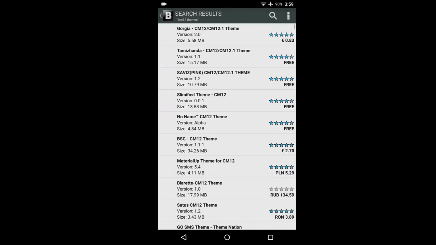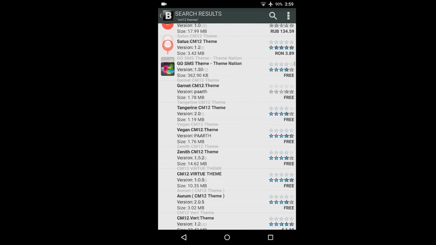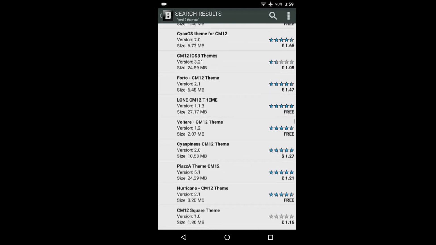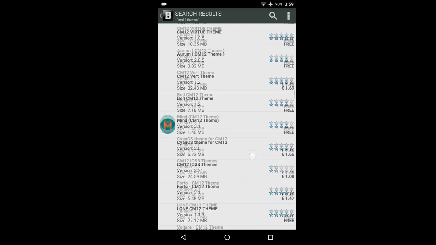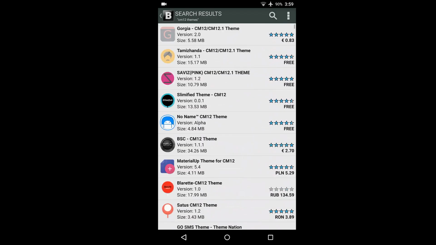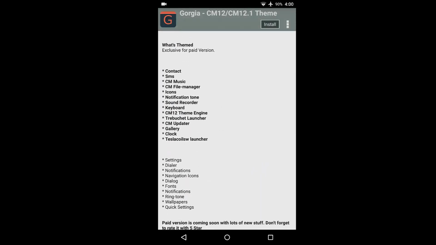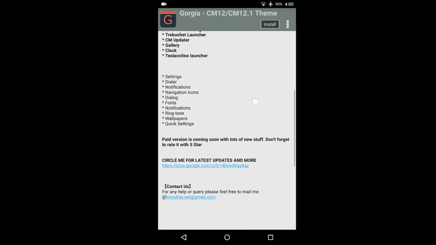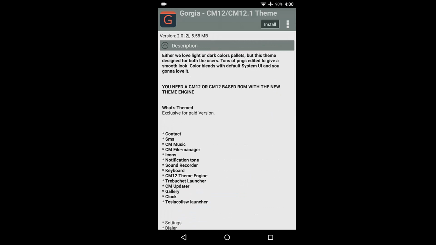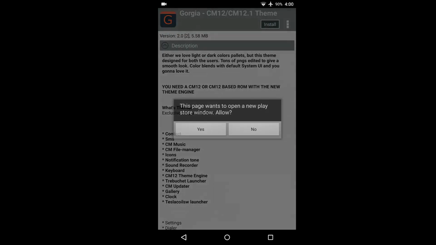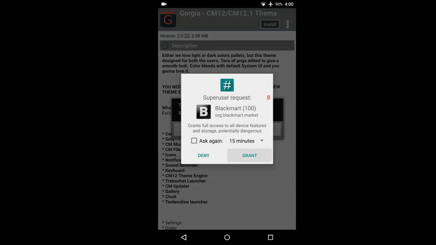I already did it, and you can see there's a bunch of themes available here, and we'll take the first one. You can see it's paid, so tap on the theme, and then you can see here is some description of the theme, what is included in the theme, the settings, the dialer, whatever. Tap on the install option, then just grant it maybe.